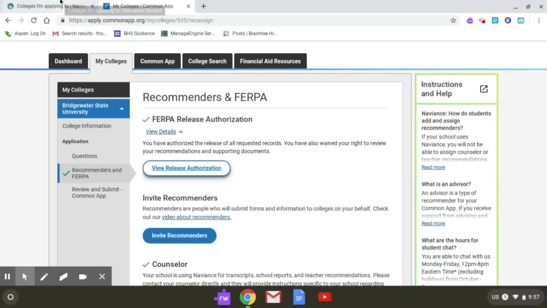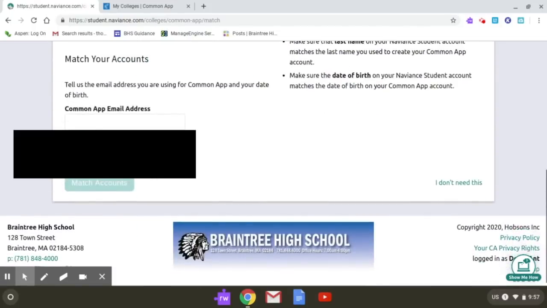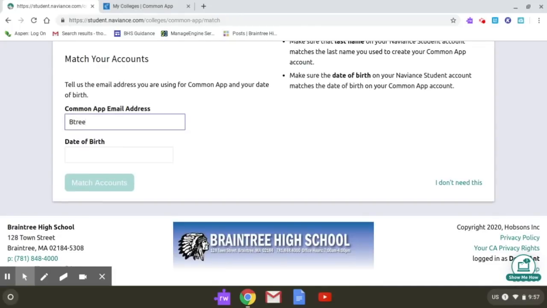But for right now, I'm going to go back to our Naviance student. And again, you can see we need these two applications and these two platforms to be linked. Right now, it isn't for the student. So what I'm going to do is hit match accounts. And what this asks you to do is use the same email address that you have used for the Common App account. So I'm going to type that in.